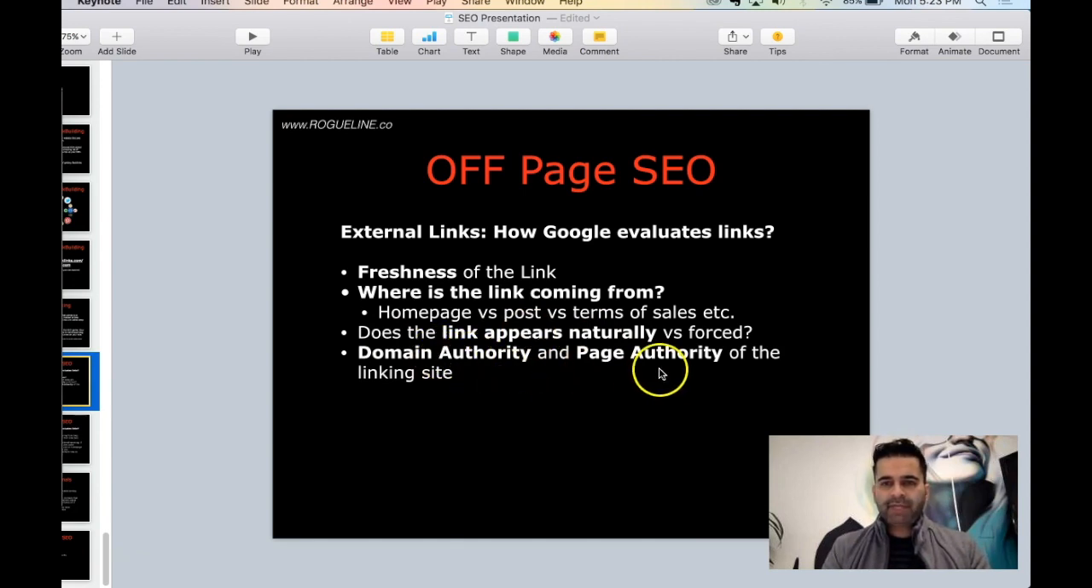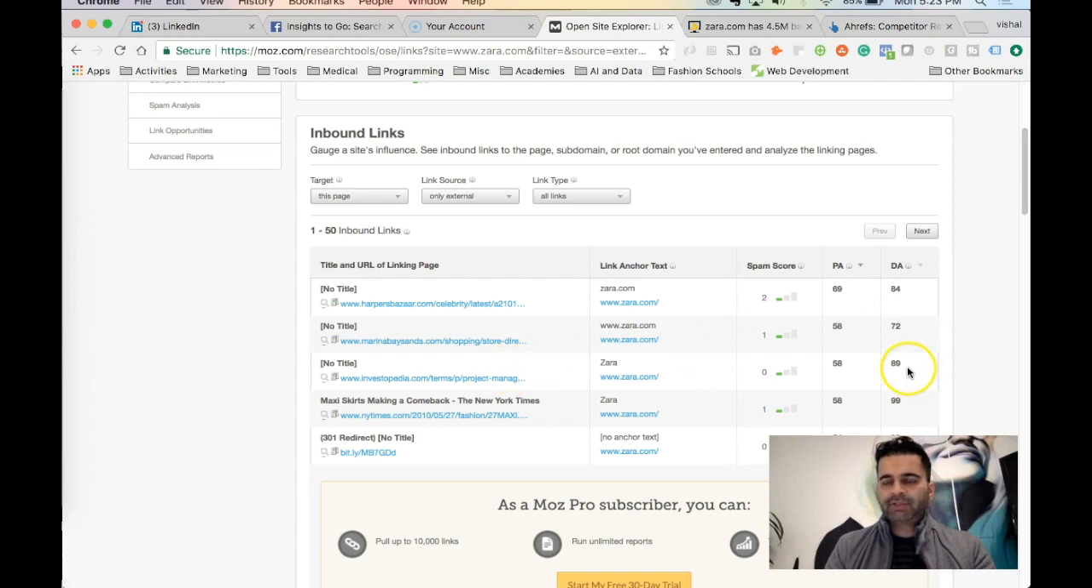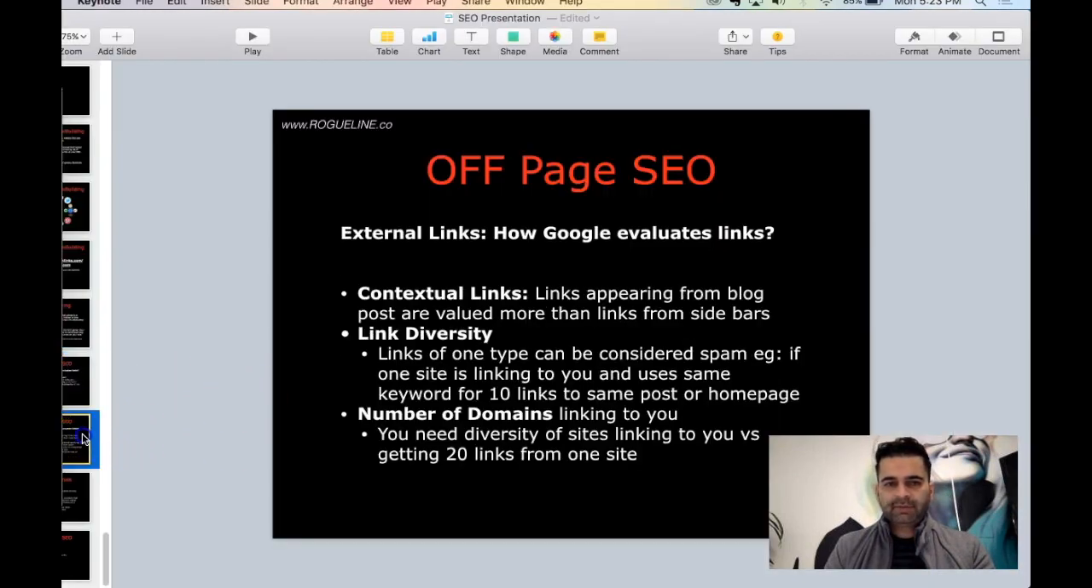Number four, domain authority and page authority of the linking site, as we talked about before. Some websites have higher domain authority, and when they link to you, that link will have higher weightage versus somebody who has a lower domain authority and then links to you.